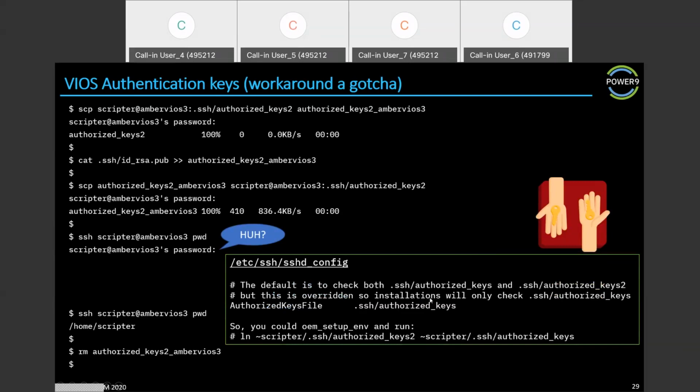So what we have to do is somehow enable it so that you can have the authorization. And what I tend to do is become root with oem_setup_env, and then I make a hard link in the .ssh directory between authorized_keys2 and authorized_keys, and then lo and behold, I can actually log in without having to enter the password.